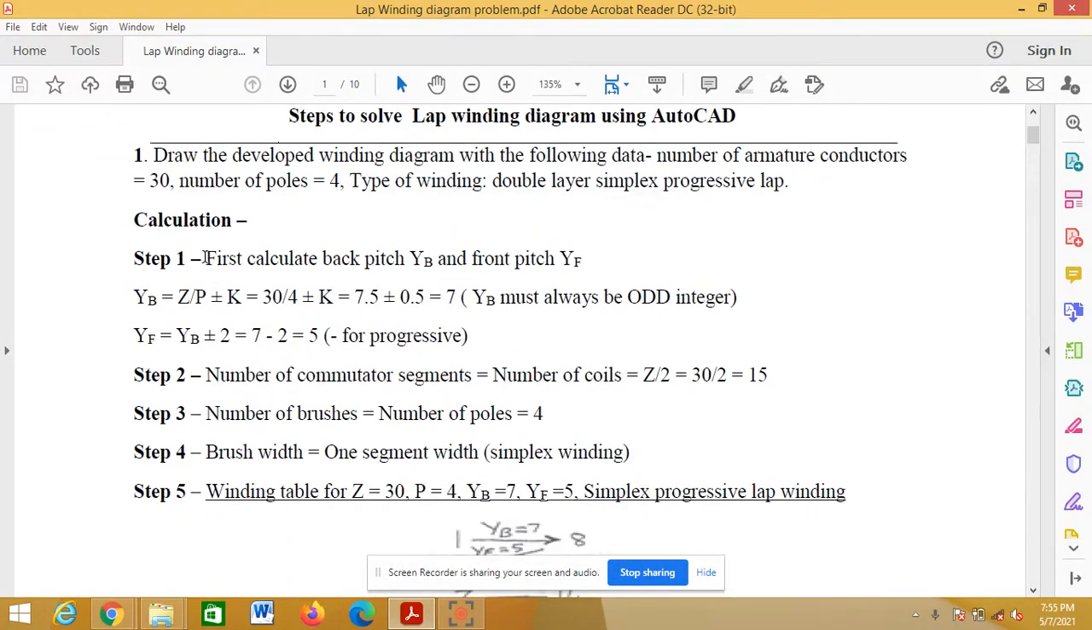First you have to calculate the back pitch YB, that is equal to Z by P plus or minus K, such that it should be an odd integer always. So number of conductors is 30, number of poles is 4. So 30 by 4 I'm getting 7.5. Choose a value of k such that YB should be odd. So I'll choose 7.5 minus 0.5. It will become 7. It is an odd number.